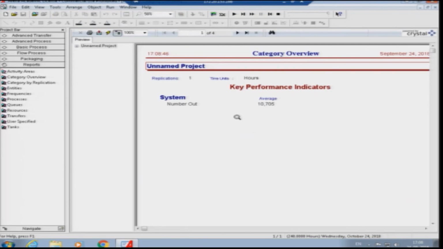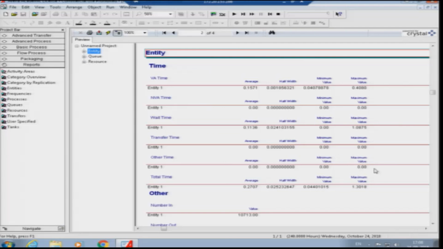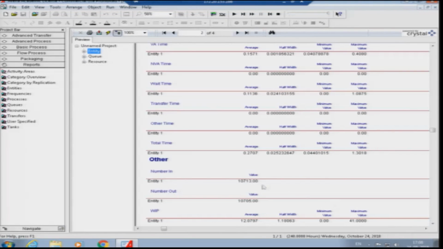So it has been done. Now we can see that the number out has again increased. The number of inputs is around 10,713 and the number of outputs is around 10,705. That is very close, and I think now the system is performing pretty well.